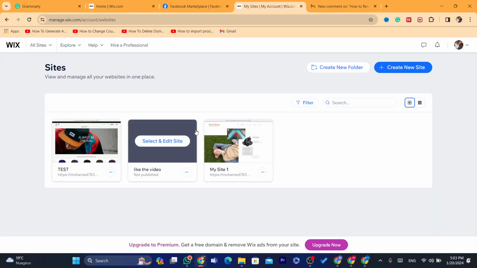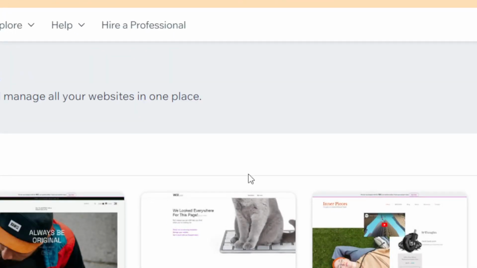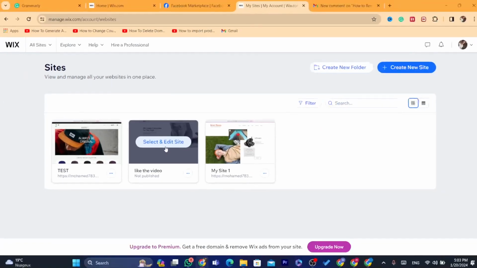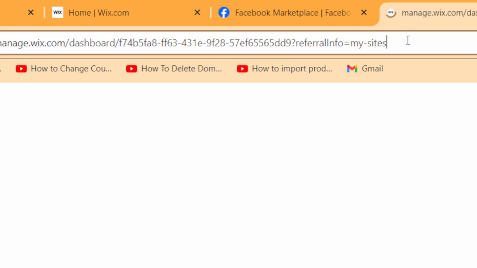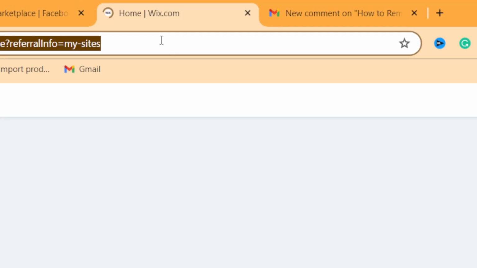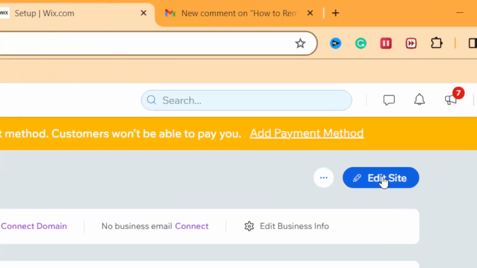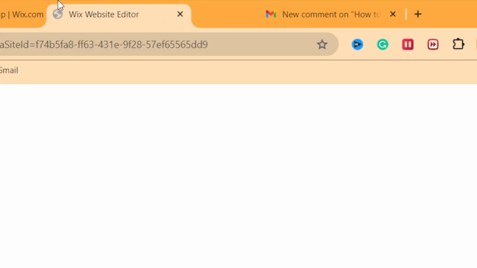Next thing you need to do, guys, is select a website that you want to add images or photos to. Now I'm going to select, for example, this one. Click on select and edit site. Now after that, you want to click on edit site in the top right. As you can see here, you will see edit site here. Click on that and just wait a few seconds, and then you will be able to add images or photos to your Wix website.